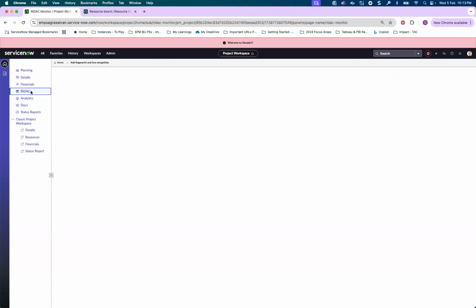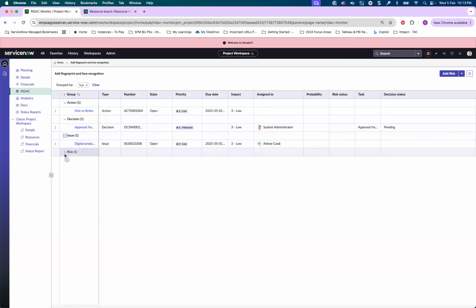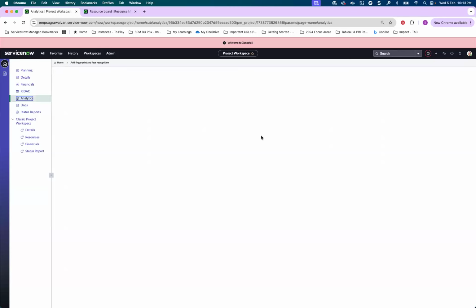Moving on to the RIDAC, this is a place where you do have an option of one specific view to track all your risks, issues, decisions, actions and all. If you would like to create something new, you can create from this drop down. Then we do have the analytics specific to the project you are working on. This is out of the box.